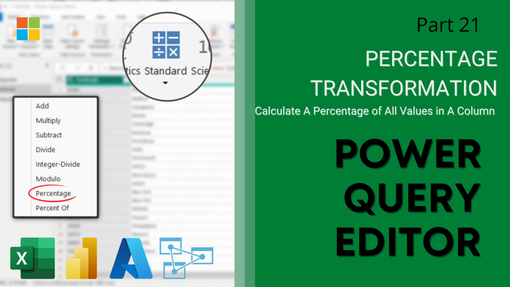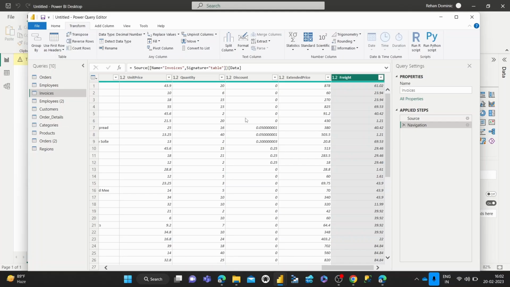In today's video in the Power Query Editor series, we're going to look at how to calculate a percentage of all, a fixed percentage of all the values in a particular column. So say we have a column such as freight, like I've selected in this case, and we want to calculate and make all the values in this particular column 10% of what they are now. Then we can use this percentage transformation.